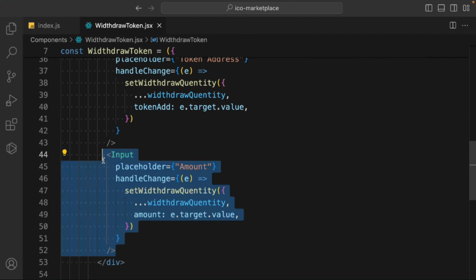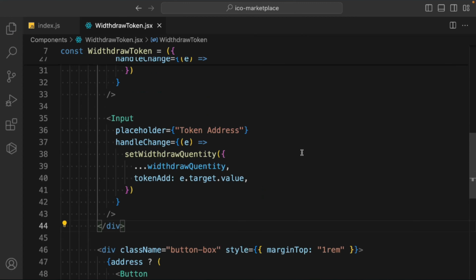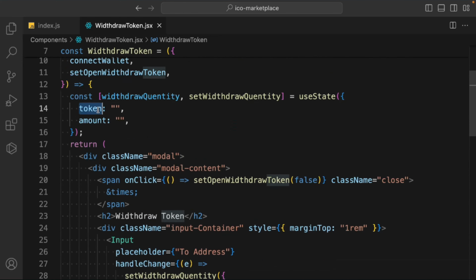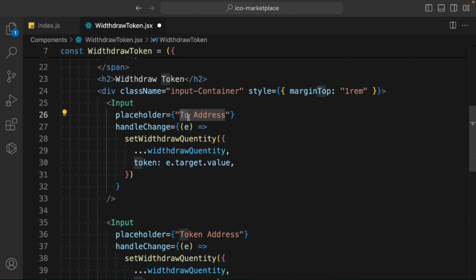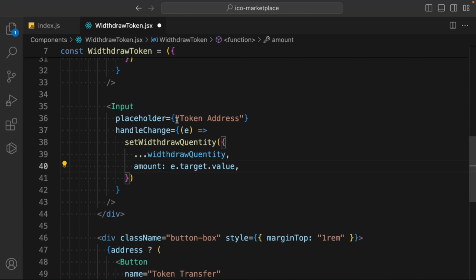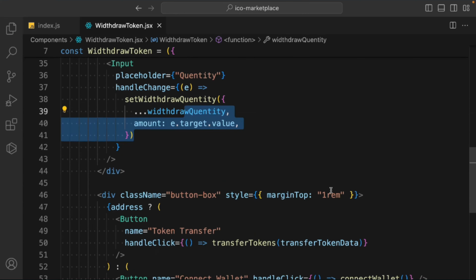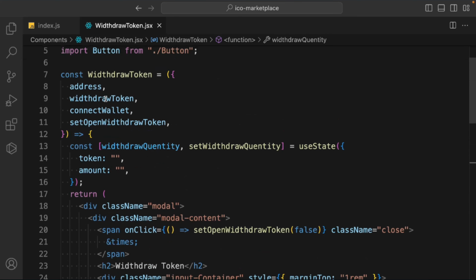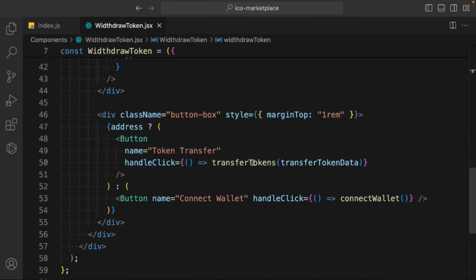So this one is the extra input, which we want to remove. We need to have only two, and here we need to copy and replace here. This will be called token address token. Now the second one is going to be the amount, and here we'll say amount, and this will be, let's call it quantity. And that's the input field we have. Now we have to simply take the function and paste here, and in that we have to send the data. So we have to send the entire object, which we already have here.